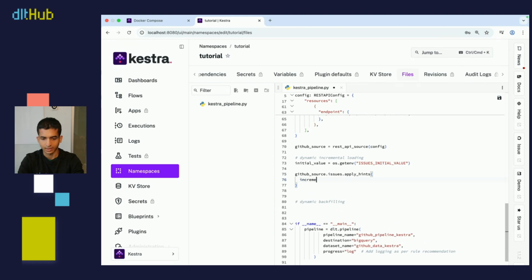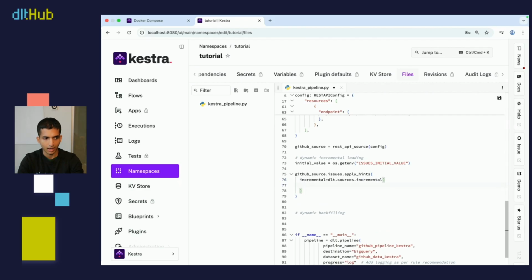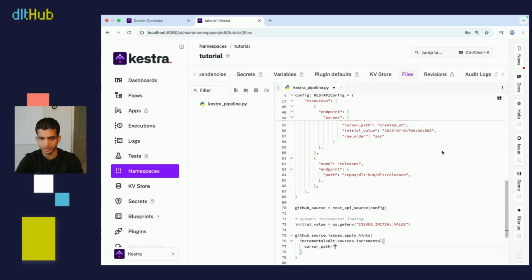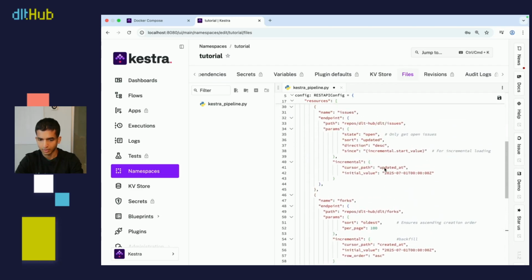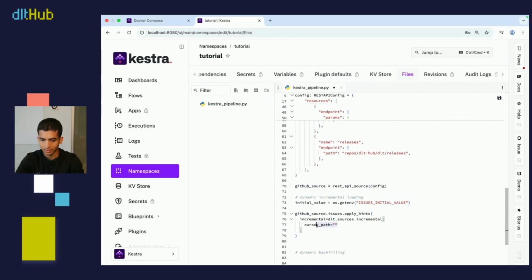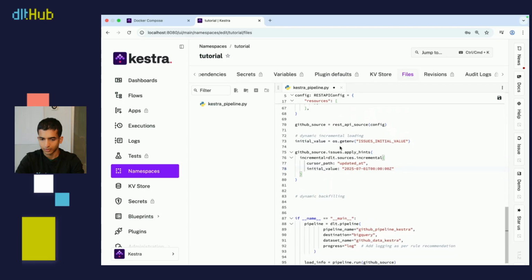And inside, I'll say incremental, which is the name of the parameter. And I'll say dlt.sources.incremental, another parentheses. And I'll say cursor path. I believe this should still be updated at. Let me go up. Yep, I can just actually save some time by copying this. And I need to get rid of the quotations here. Great.